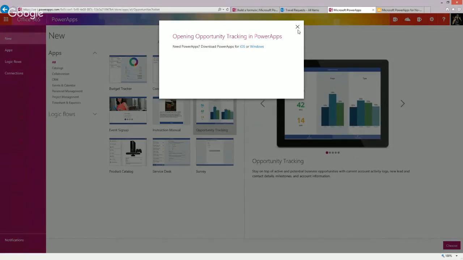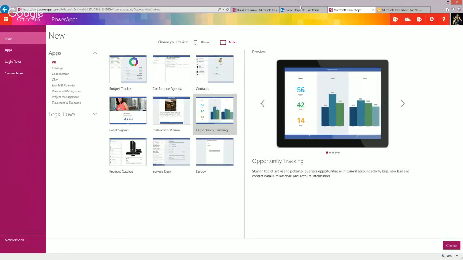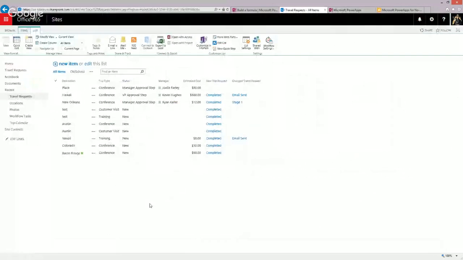See, it tells me that it opened it up in PowerApps. The SharePoint list that I'm going to connect to is just called travel requests, and it's pretty simple. I created this basically for doing demos. I can still have my SharePoint workflows running on my SharePoint list behind the scenes when things get submitted. I don't have to use the logic flow, but I can if I want to, especially if I want to connect to other data sources.